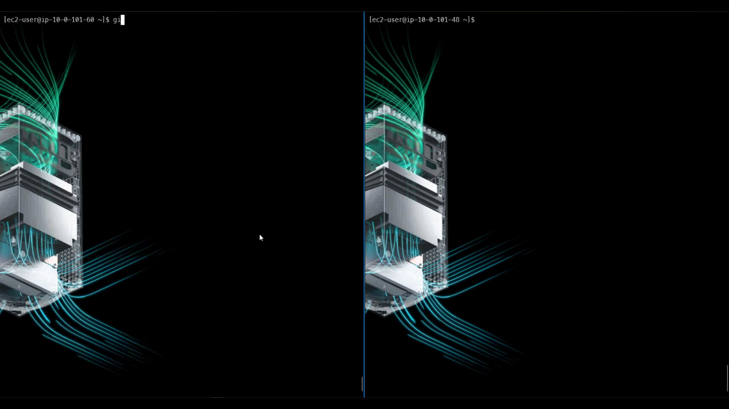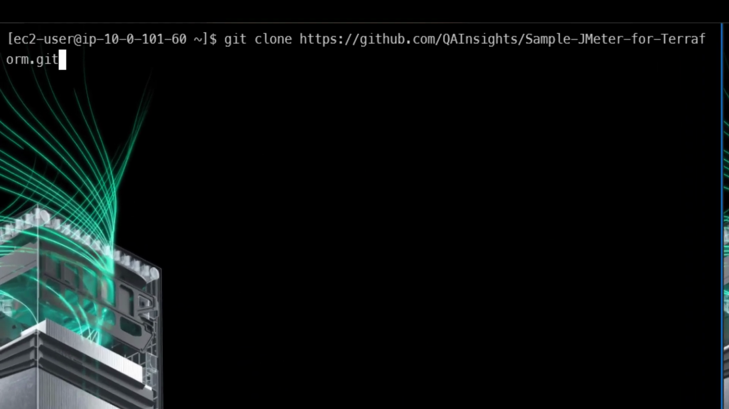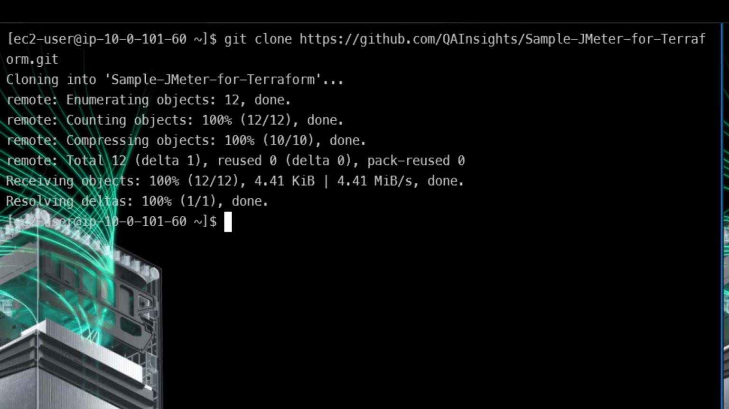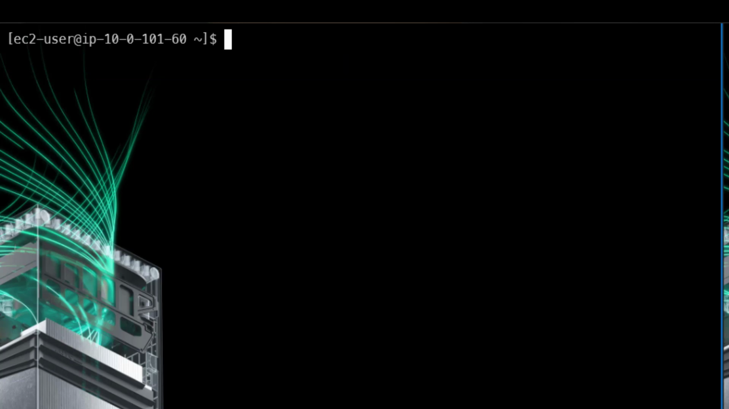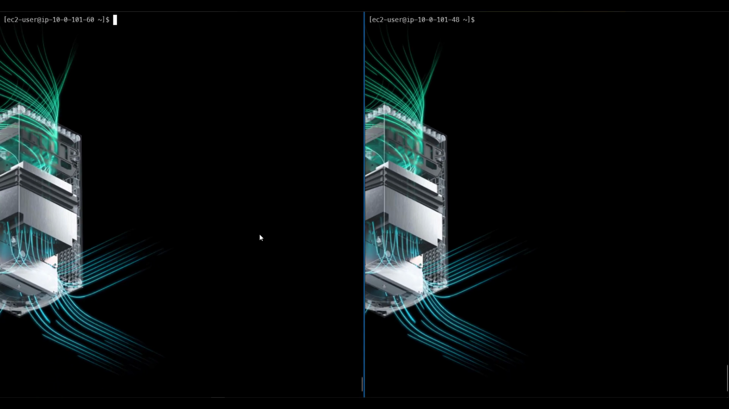So let me clear my screen, and I'm going to run git clone and paste the repository. So this is our repository. If you type ls, you can see the sample JMeter for Terraform folder. Now we are going to start our test. To start the test in a distributed fashion, we need 2 things. One is which script we are going to run, which we have now, and you need the list of IP addresses for the worker machines.